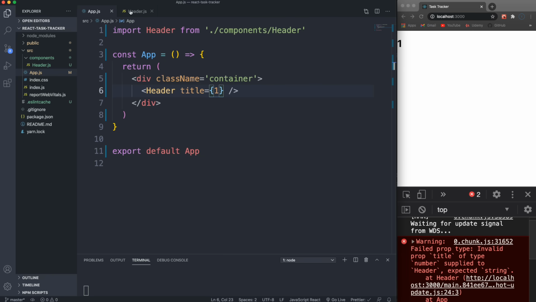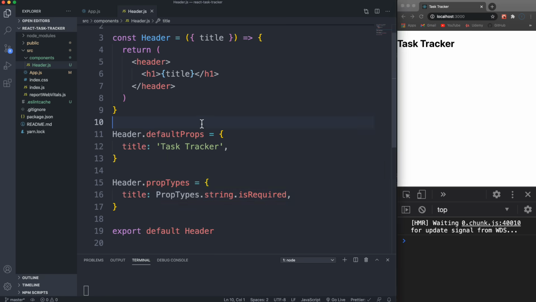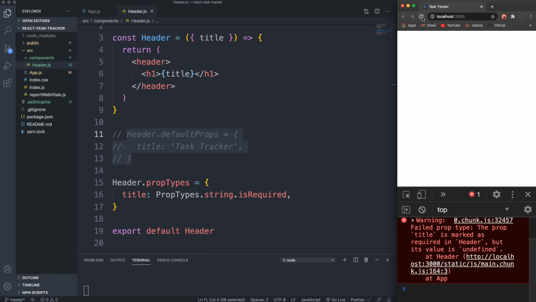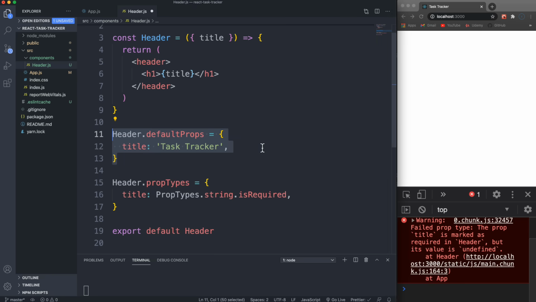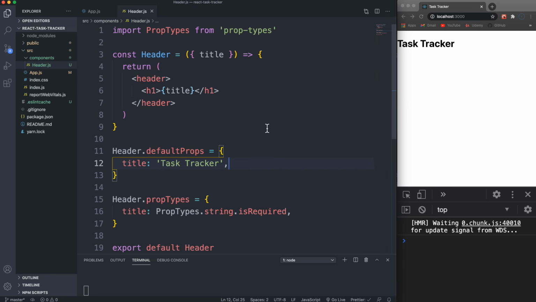Okay, so it's just a way to make your code more robust and catch errors before they happen. And you can also use something like TypeScript with React as well. All right, and then if it's required, you can do .isRequired as well. And we have a default prop, so it's not going to give us any error, but if I were to get rid of the default prop and reload, you'll see I'll get a warning down here. All right, so we'll go ahead and keep Header as is.